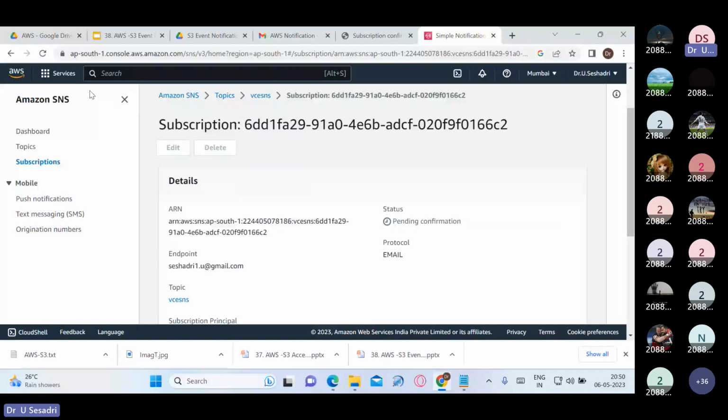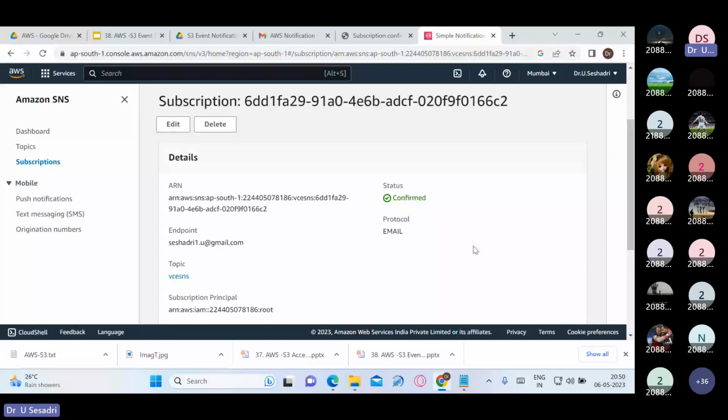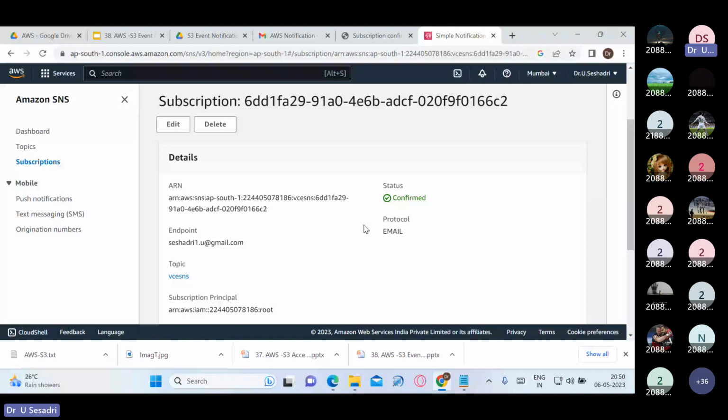Click on refresh browser. What is the status now? Confirmed. That is, I have subscribed with the email I provided. If we choose SMS, you will get a bill from AWS. Definitely you will get the bill from AWS. No doubt about it.